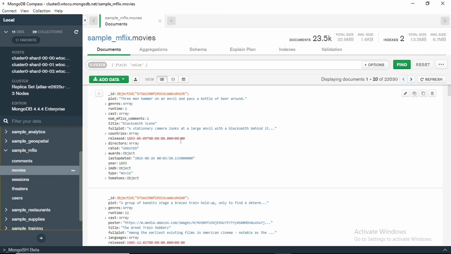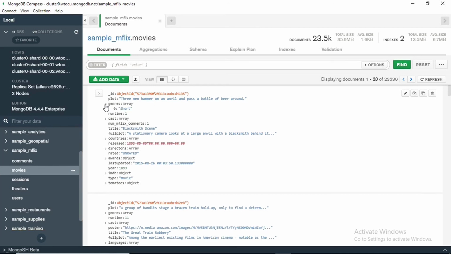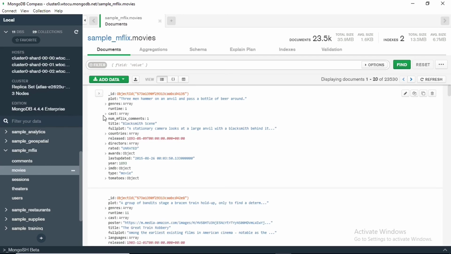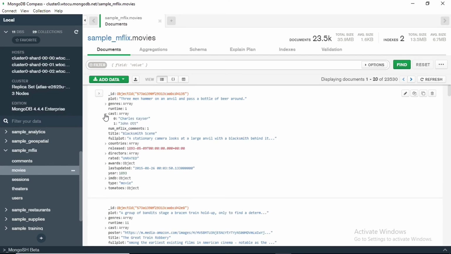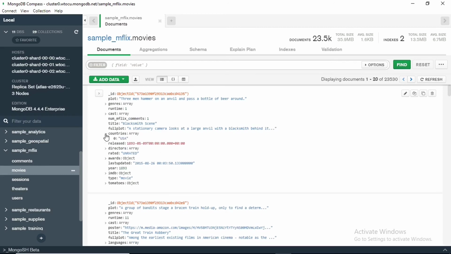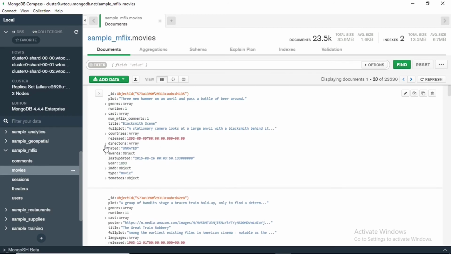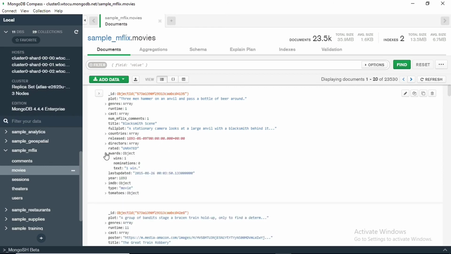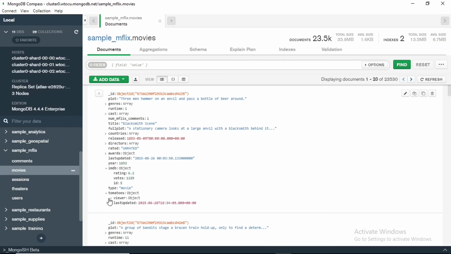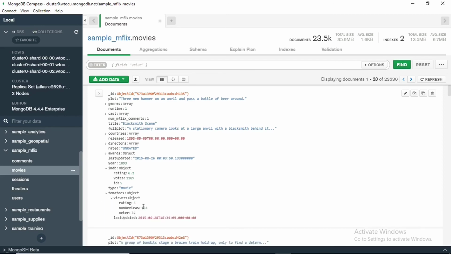So let's explore it. This is a typical movie document. It has the genre, which is an array. Cast, again, is an array of strings. Countries, array of strings. Directors, array of strings. Awards is an embedded document. IMDb, again, is an embedded document. And tomatoes is an embedded document which has an embedded document. Okay.